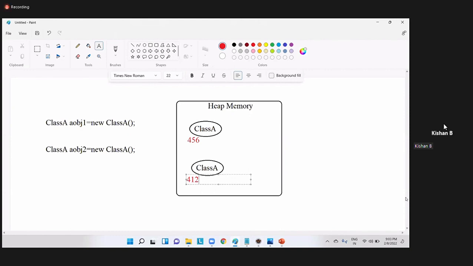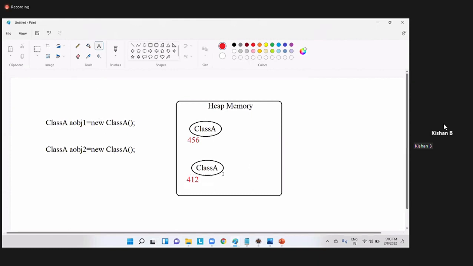Okay. All right. So guys, one more time. Where are we? Yes. We are creating objects. We are creating two objects, a class A object and another, and both the objects are created inside the heap memory. The class A object address location is 456, and this object address location is 412. Just think like that.